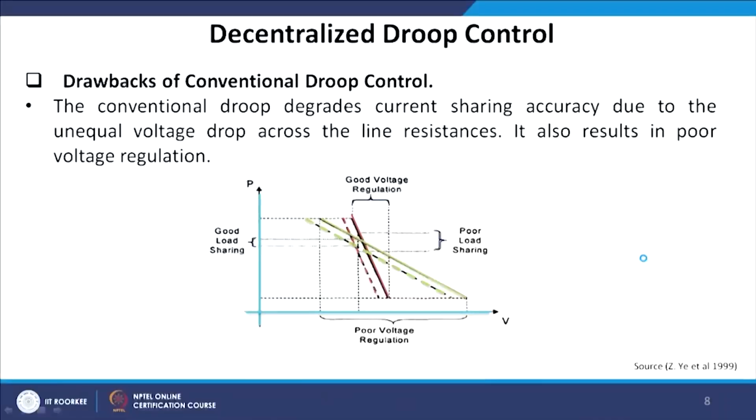So, the conventional droop degrades current sharing accuracy due to the unequal voltage drop across the line resistances. It also results in poor voltage regulation. Now, let us focus on the previous diagram. You said V versus P; now it is P versus V.